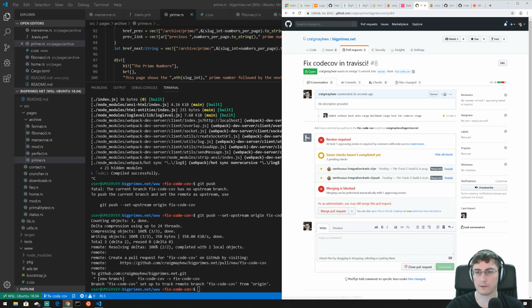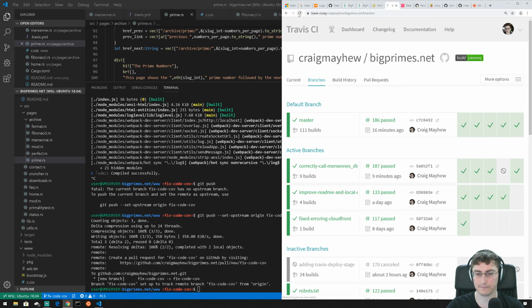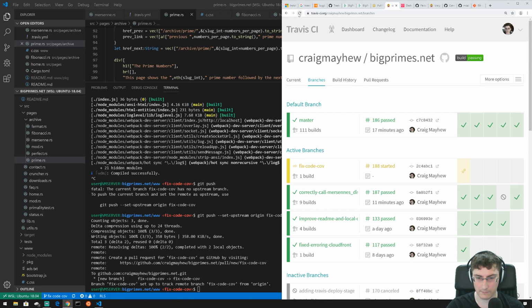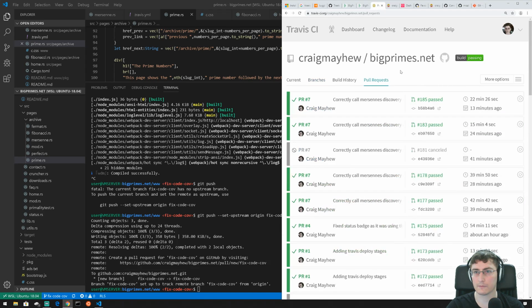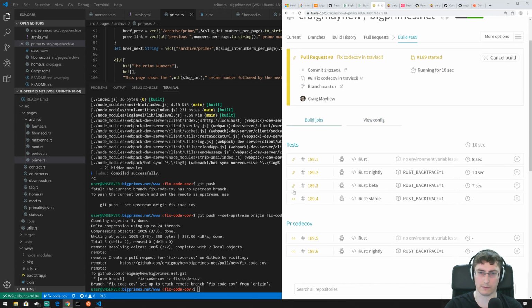Okay, so we should see build in progress. Yeah, there we go. So we got a pull request. It's going to run a whole bunch of tests. It'll give us a code coverage report as well.